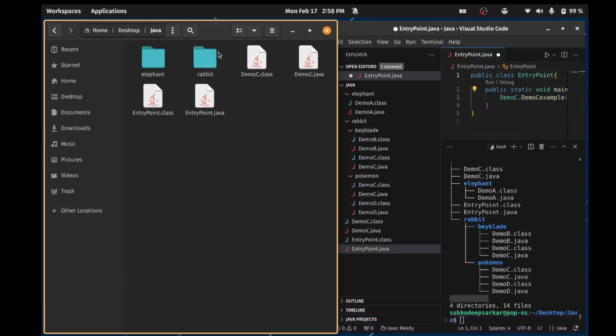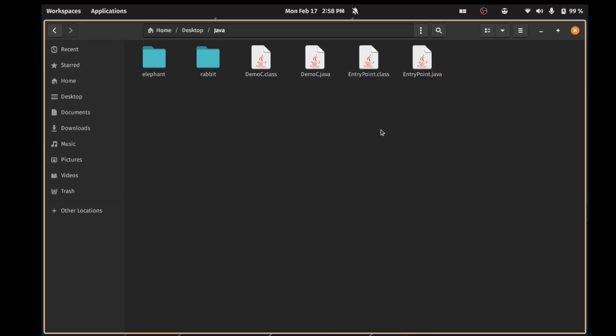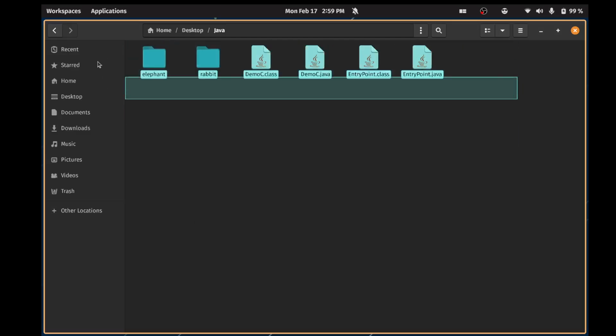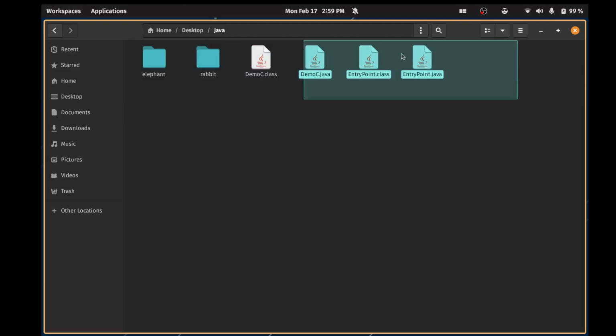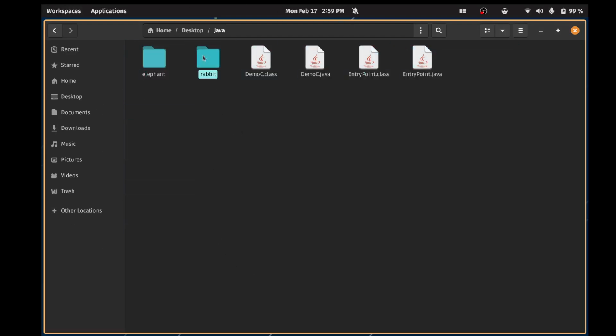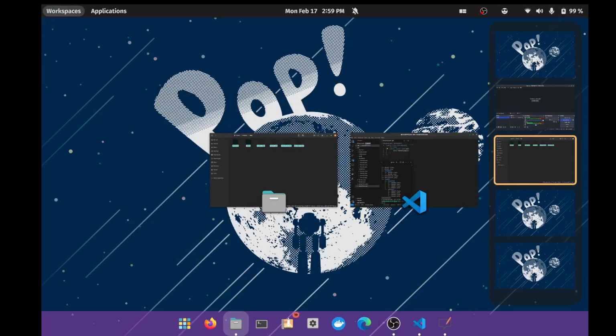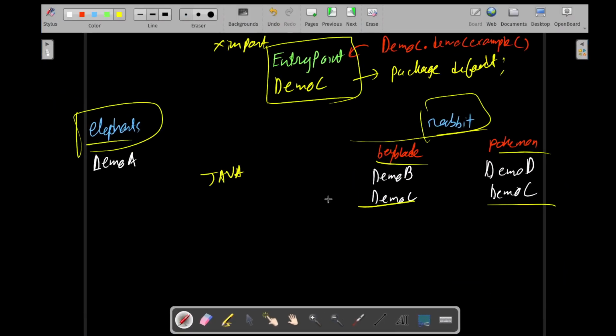We have all these things, right? Inside the Java folder, we have the entry point, and so basically what I am trying to say is this: Java is our top folder and the entry point is there only. So this is called the default package. When you don't define any package specifically, these are not default packages. This is the rabbit package, this is the elephant package, but the outside, the topmost thing, is called the default package. So Java will decide that this is the default package.